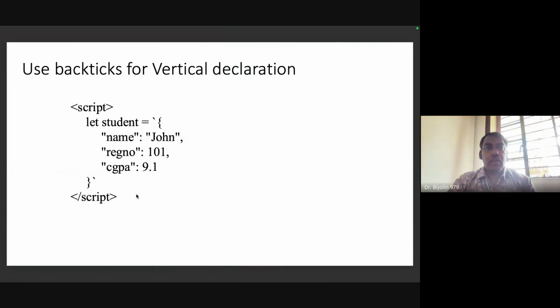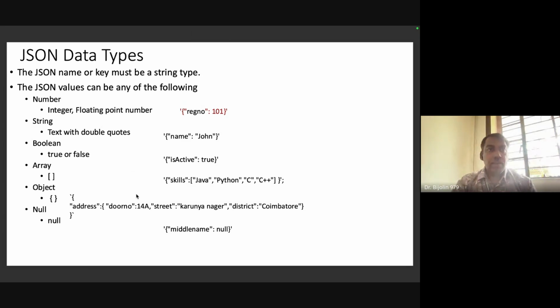Okay. So this is the format of how you write the JSON. Okay, and we'll see what are the data types that you can implement in JSON. One is number. So here you can give the key as register number and the value as 101. So this is the number format. So when you give the value as a number, you don't need to write it within single quotes or double quotes. Just write the number.